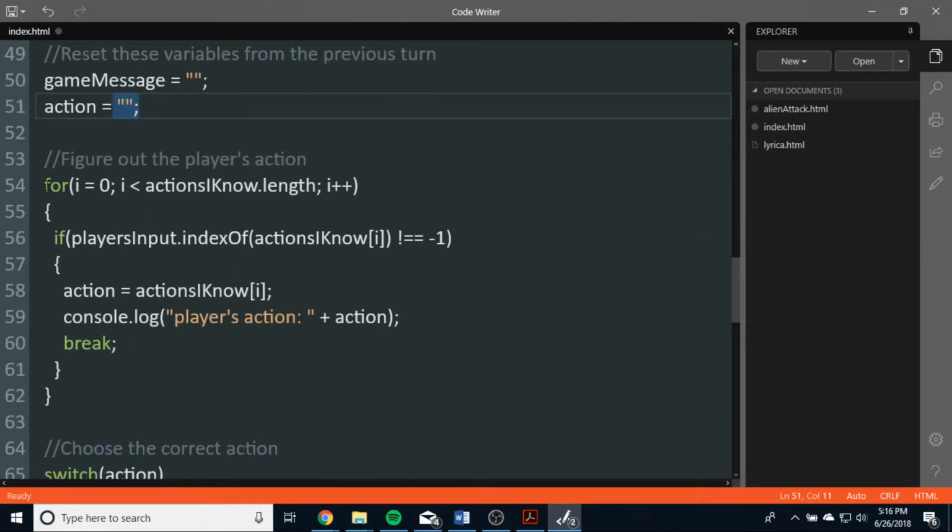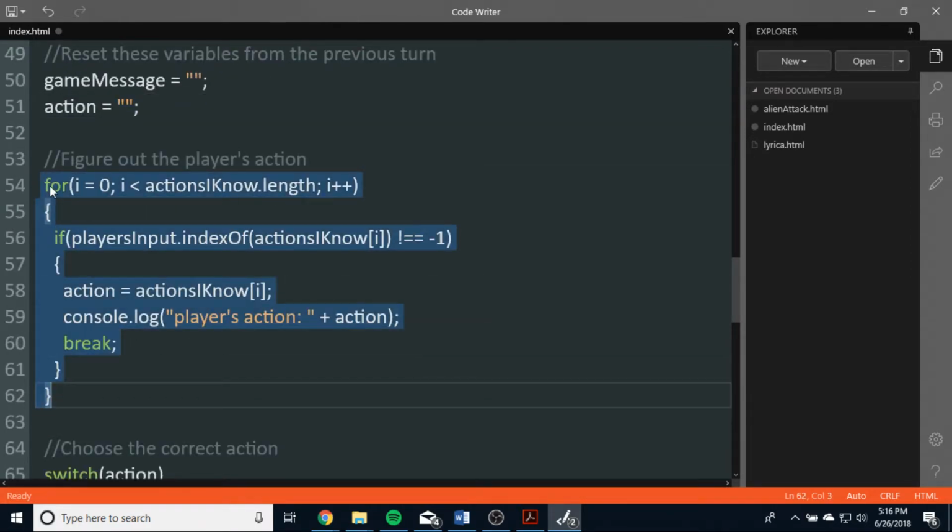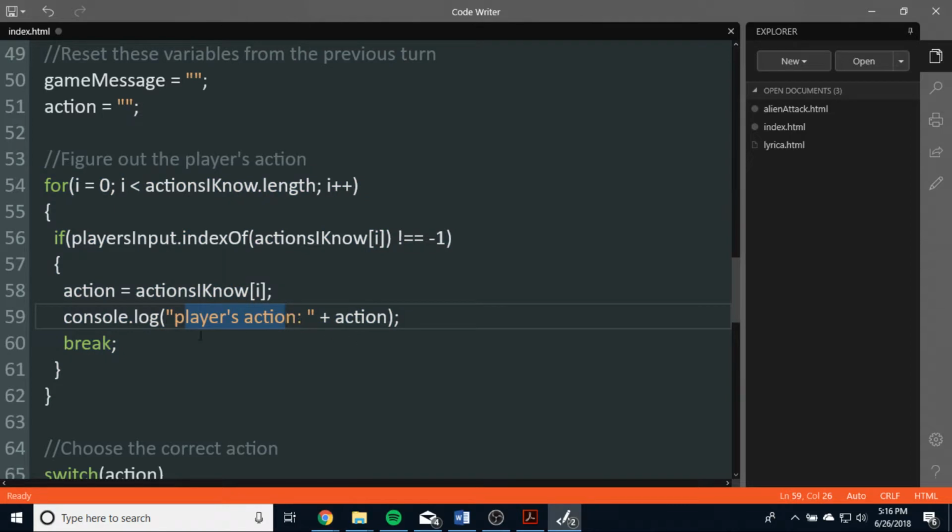All right, now here we're going to take a for loop, and we're going to use this for loop to iterate through the entire actions I know array. And what we're going to do is check to see if the player's input equals any of the indexes in the actions I know array. If it does, great. Then we're going to set the action equal to the actions I know array index wherever we found it. And we will send a player's action message to the console, so we can check that and make sure that it's actually doing what we want it to do.